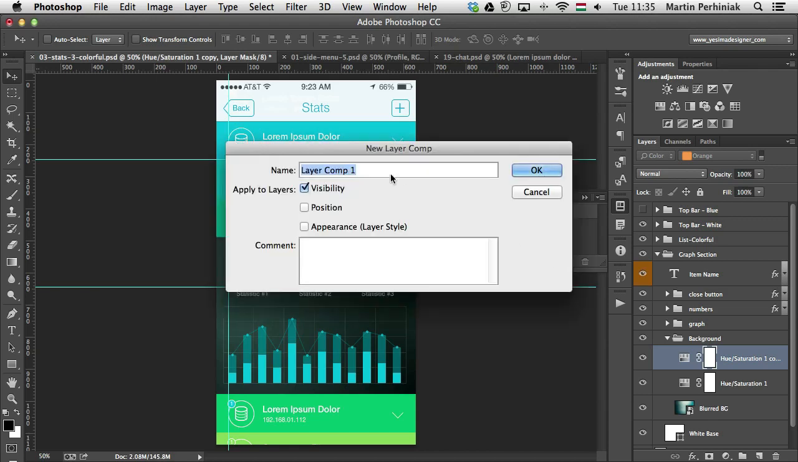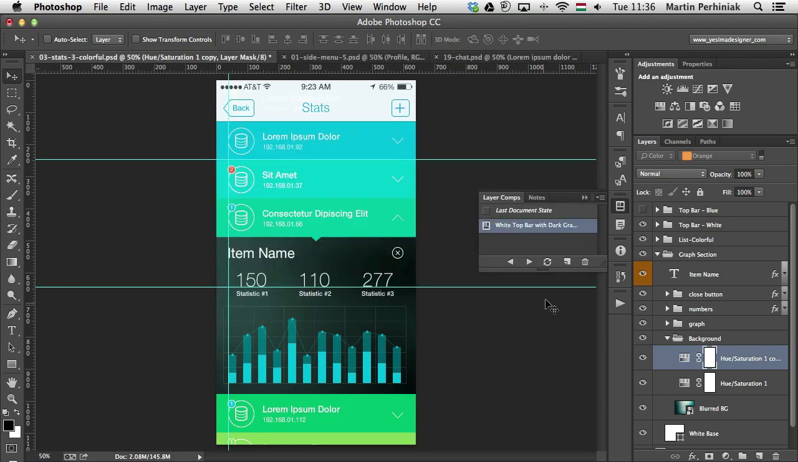So I'm going to click on this, and here I choose visibility, position, and appearance in case I want to save all of these into the layer comp, or I can just simply choose visibility. Because in this case, I won't move the layers around. I'm just going to use visibility. So I'm going to call this white top bar with dark graph background. I can type that in as well. Okay, so that's already saved. I'm going to copy this text because I'm going to use something similar soon. I'm going to click on OK, and it already appears here in the layer comps panel.